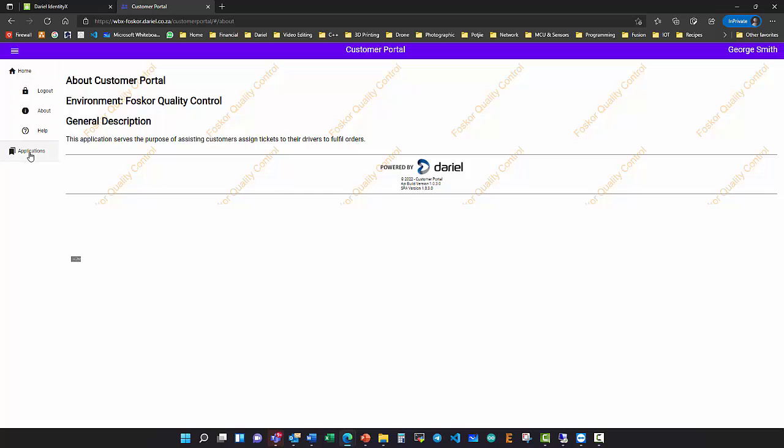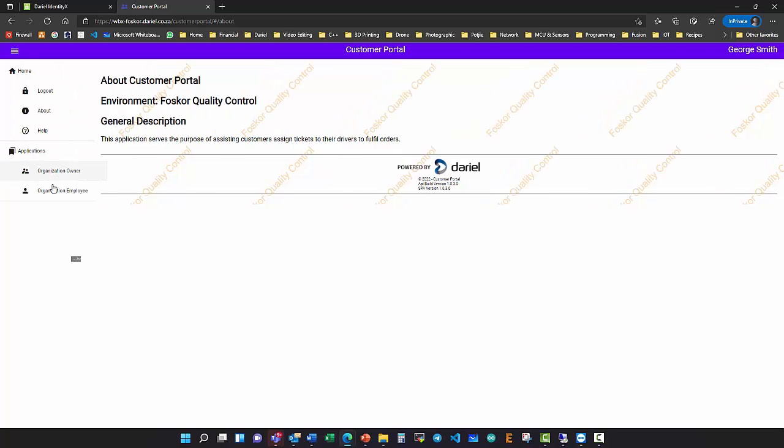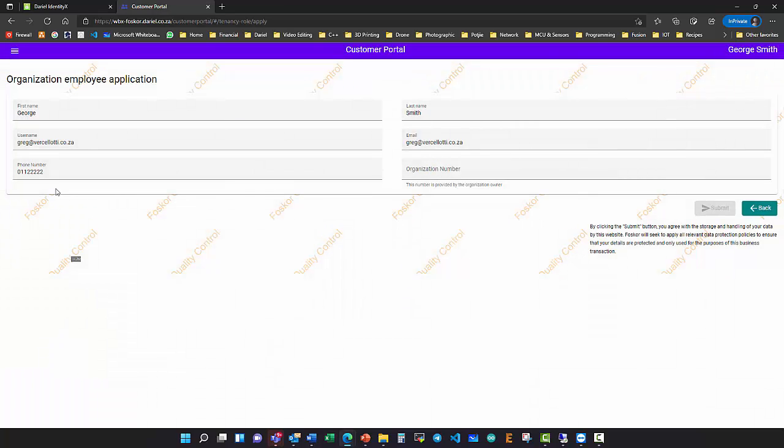We now need to link your application to your company. Click on Applications and click on Organizational Employee. Again, your data will be shown. Your manager will provide you with a unique code that is your organization's code for WBX. Please type this in carefully in the organizational number section and submit this. This process now links your registration to the company.